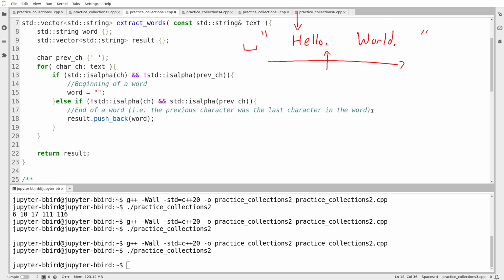All I have to worry about now is being in the middle. And in the middle of a word, or whenever I'm working with a character that does become part of the word, I'm going to do that down here. So underneath my two if statements to handle beginning and end, I'm also going to handle, am I looking at a word character? So if the current character is a letter, so alphabetical, then I add it to the end of the word. Word plus equals ch.